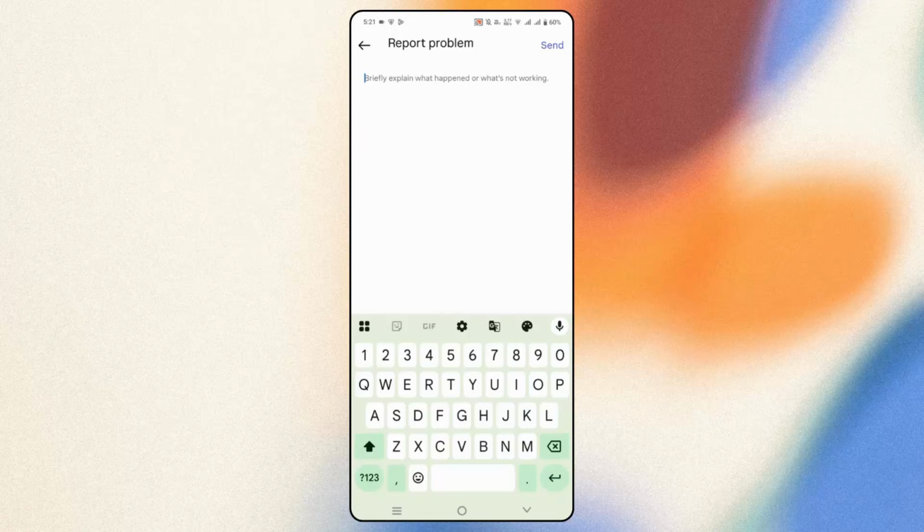So by this way you can easily fix the issue you are coming across on your Instagram messages.